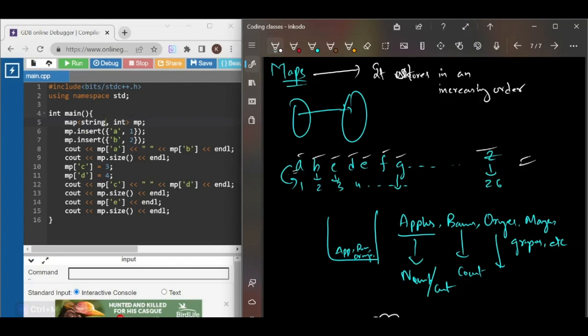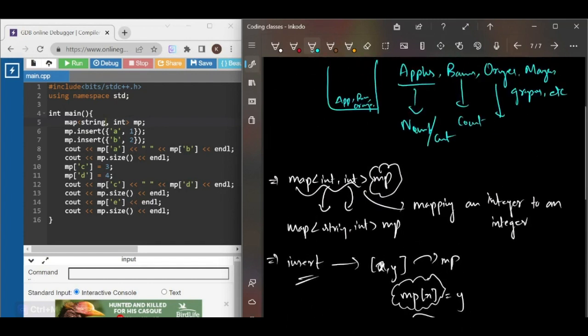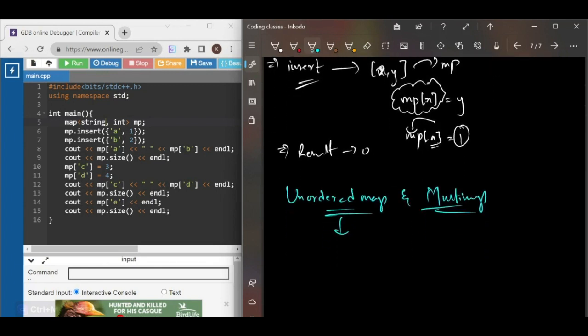And there are another two things: unordered map and multi-map. The only difference in unordered map is there will be no storage of the data in an increasing order. The same thing that we have seen in the difference between set and unordered set, the same thing applies to map and unordered map. You will not see the elements sorted in an increasing order. It will be random.